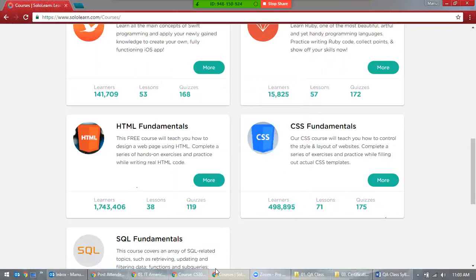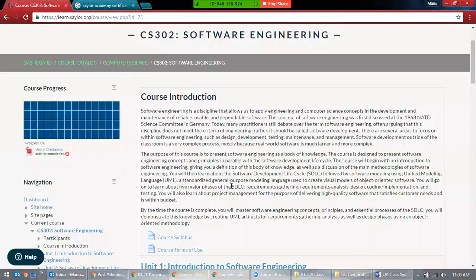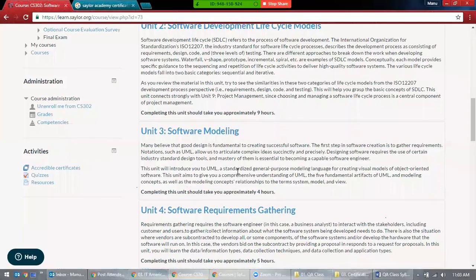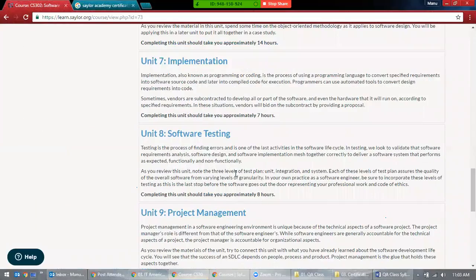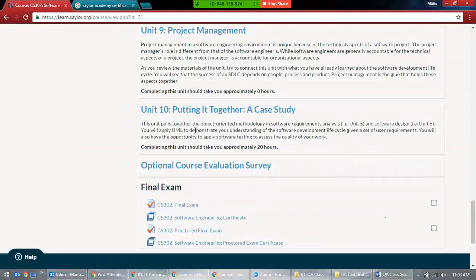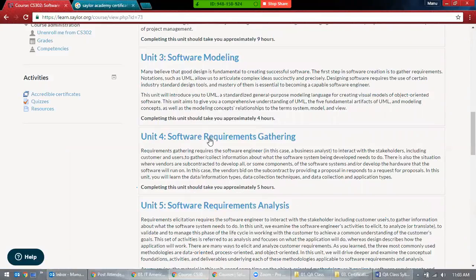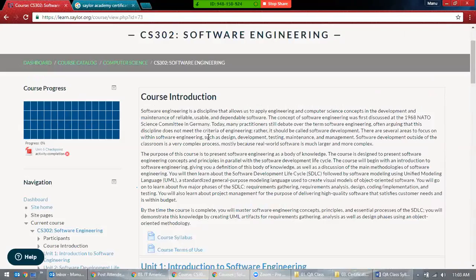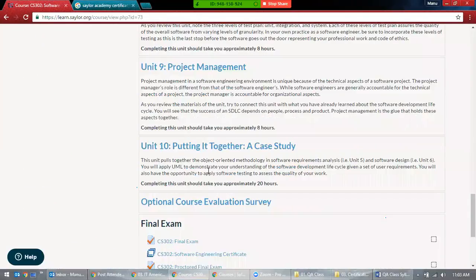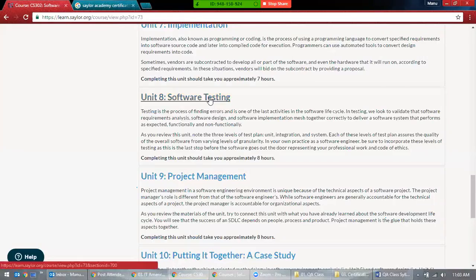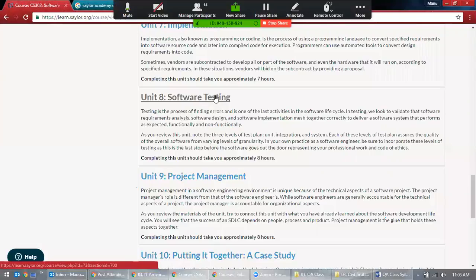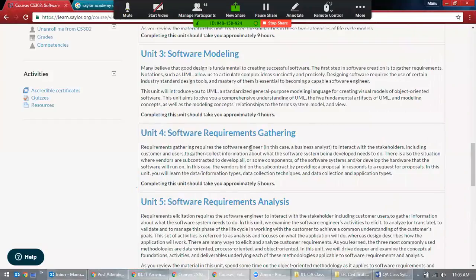In Solo Learn there is no specific course for QA. The problem is to get a certificate you have to complete all these 10 units. But this testing part is only unit 8. You see this only unit 8, right? But just because you complete this unit 8, you will not get a certificate. You need to complete all these units. So that's the problem.